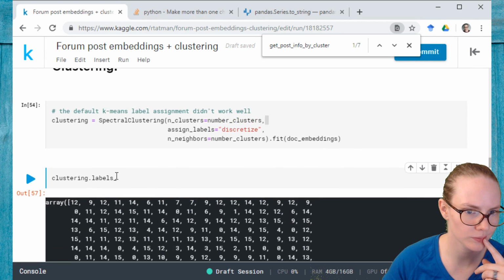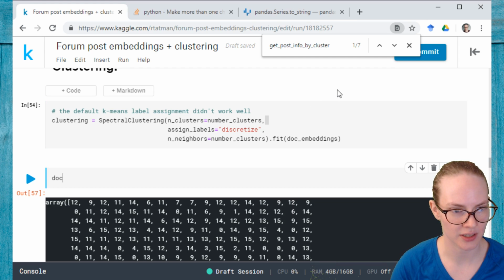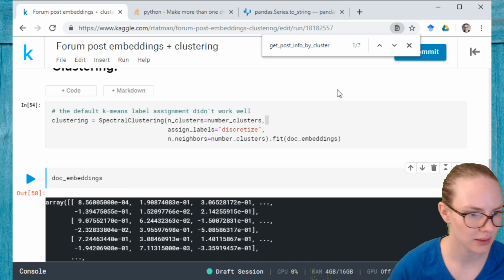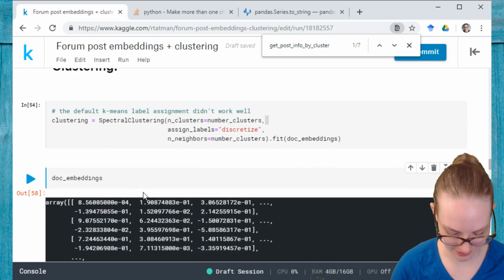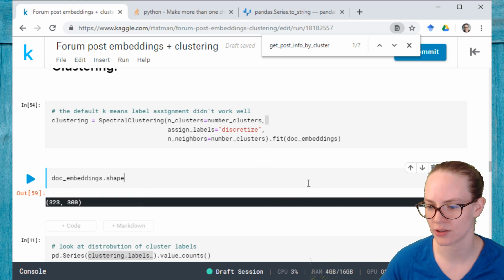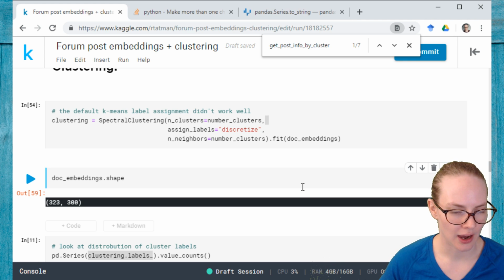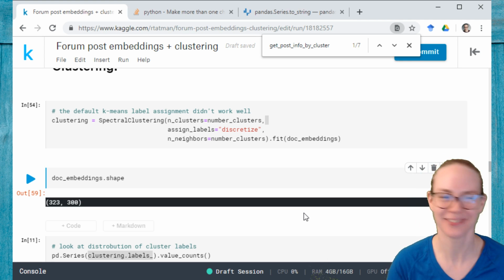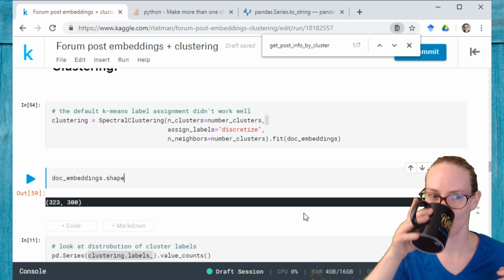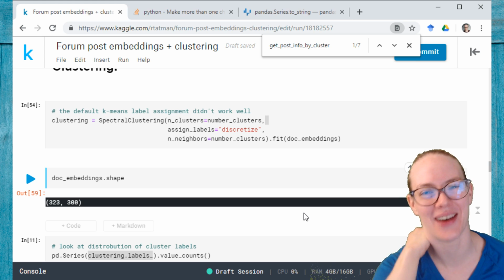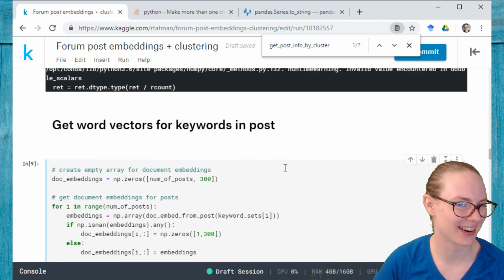All right. What shape are the doc embeddings? I didn't ask for the shape. I just asked for the thing. Okay, 323. Okay, so our document embeddings are too big. Oh, and Ryan said there's a little bit of delay. I would check if clustering is the same shape as sample post info. Yeah, I think you're on the same wavelength. Ryan says it might be from the doc embeddings too. Yes, we're going down into it.